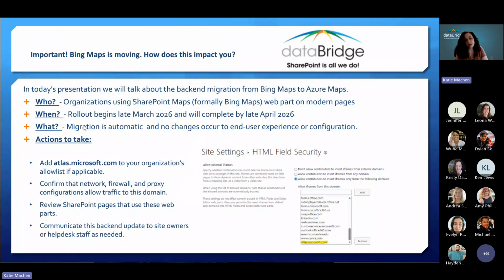Thanks, Hayden. So this is actually going to be a pretty quick but important update. Microsoft is migrating from Bing Maps to Azure Maps. This rollout has already begun, and it's going to be completed by late April. Ultimately, the only potentially affected web parts are the map web part, and if you use any custom solutions using Bing Maps. So there really shouldn't be any change for the end user.